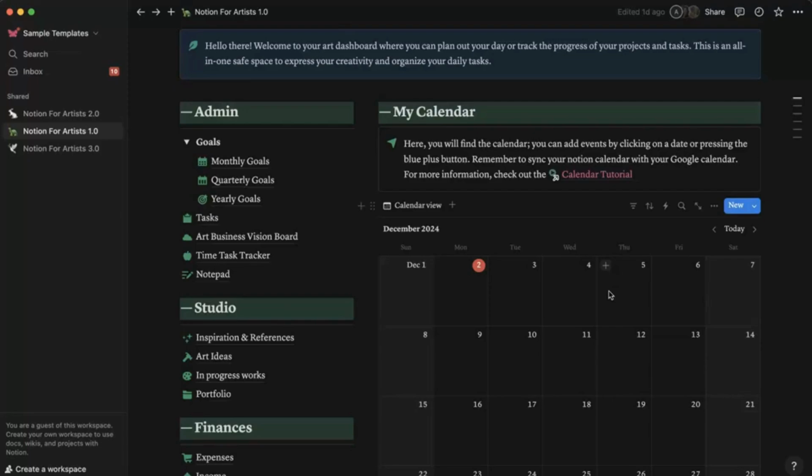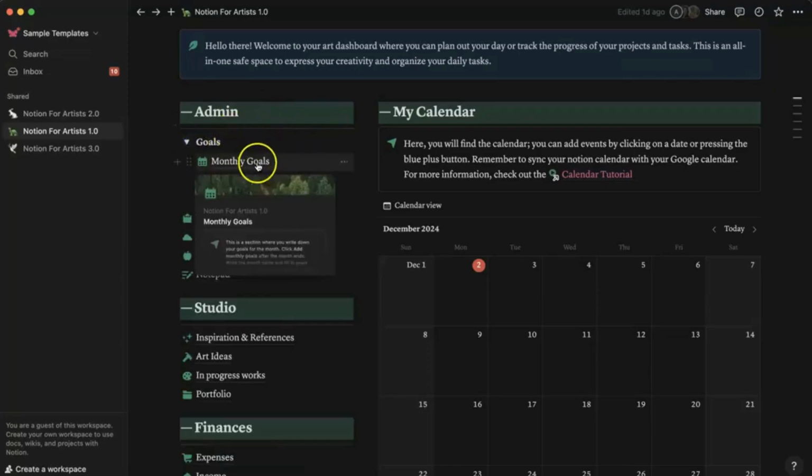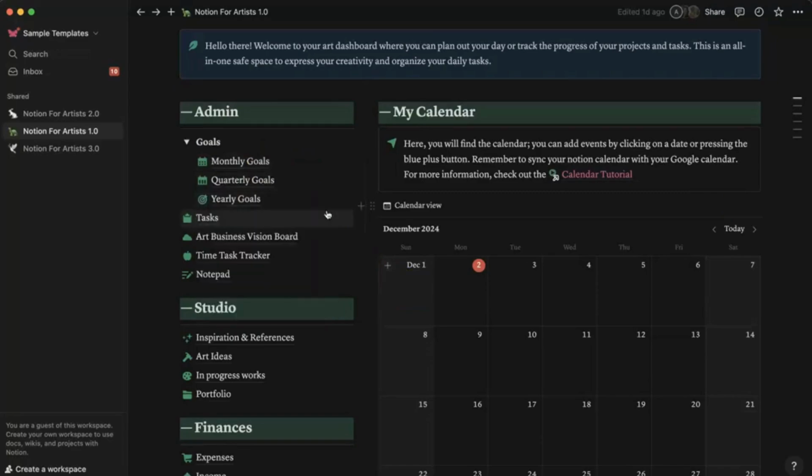For more information, check the previous tutorials about how to make your account and how to import your Google Calendar. But I just wanted to take a second now and go into what's in these different sections. So in the admin section, we have goals. Here, it's a toggle button, so you can see a page for monthly goals, a page for quarterly goals, and a page for yearly goals. In the subsequent tutorials, we'll be going through and explaining how these all work.